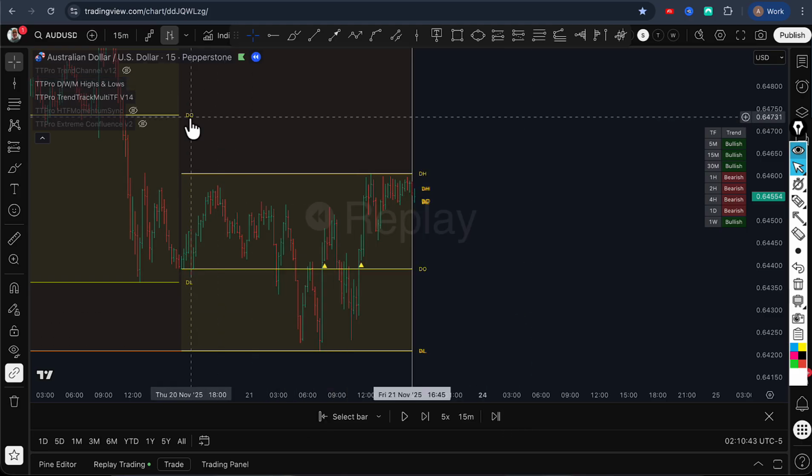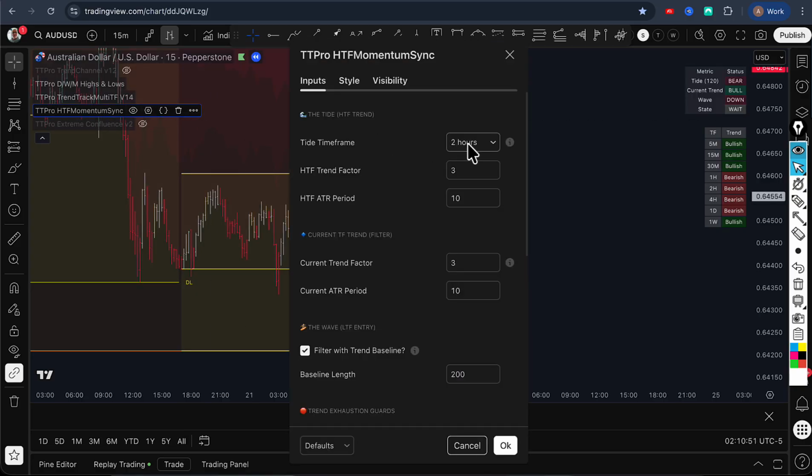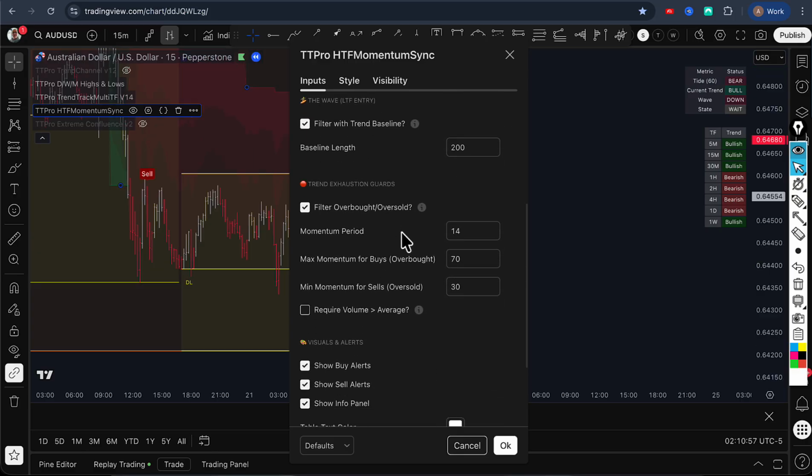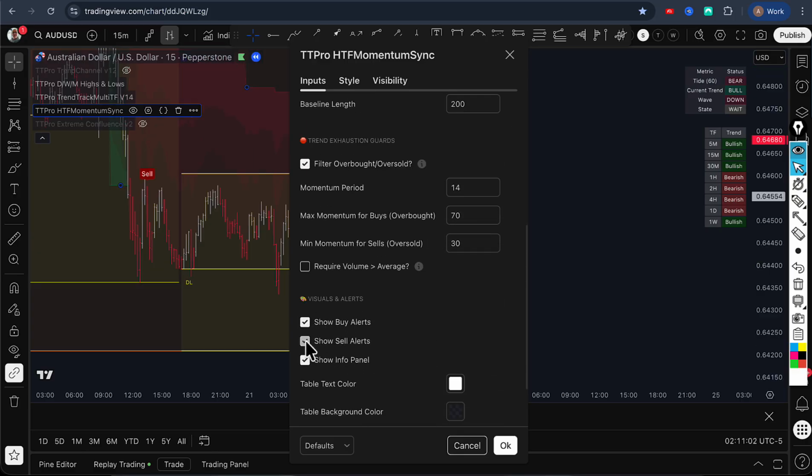We're going to introduce another indicator, momentum sync. And in here, I'm going to select 1 hour. And then we're going to go down and look for show buy alerts only. So we don't want sell signals. We want buy signals. Go OK.